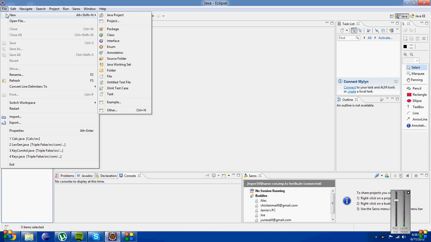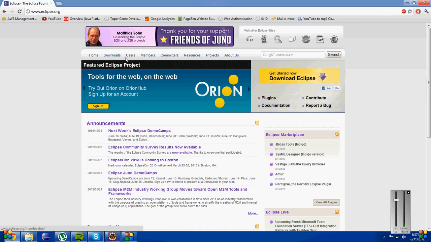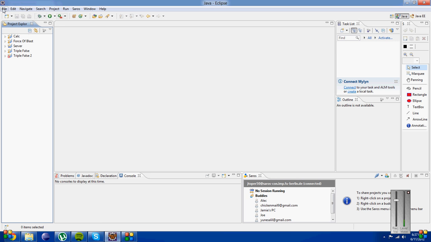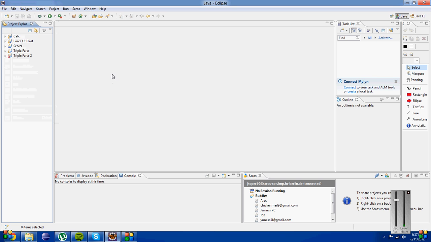So, I have the Java EE IDE version of Eclipse, which you can easily look at from my other monitor. Let's see, where is it? There's the downloads here, and this is what I have. It's pretty easy to use. Normally, this is what I had before, but I'm not really sure what the difference is. There's some different things here. Yeah, there is a difference.